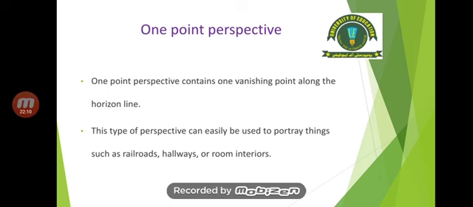This type of perspective can easily be used to portray things such as railroads, hallways, or room interiors. So 1 point perspective is very important to view such kinds of settings, like railway stations, corridors, and also the interiors of rooms. You can easily create a three-dimensional effect on a 2D surface with the help of this 1 point perspective.